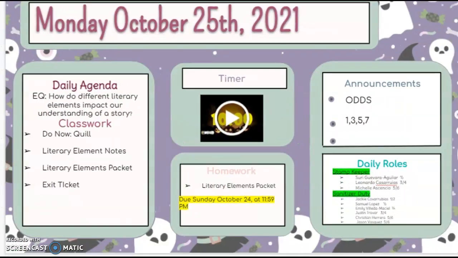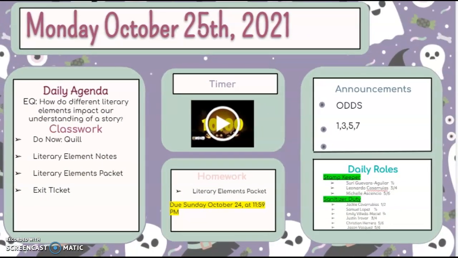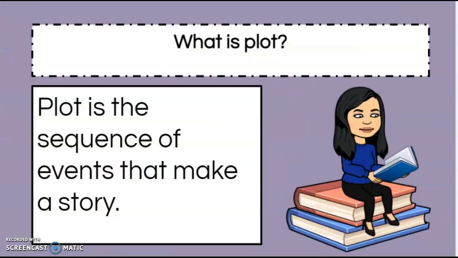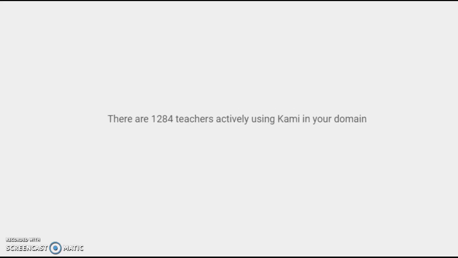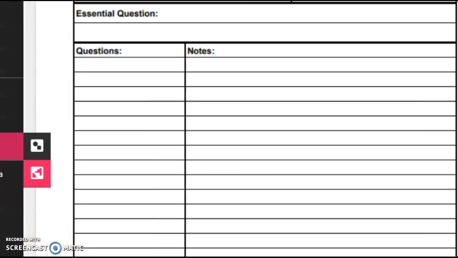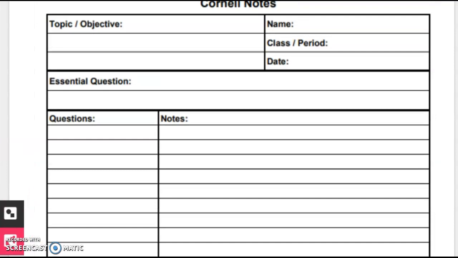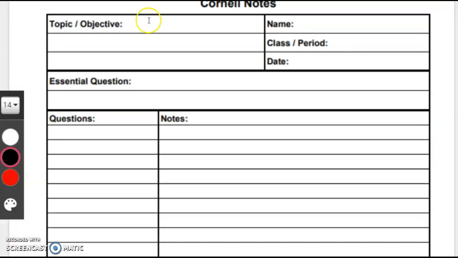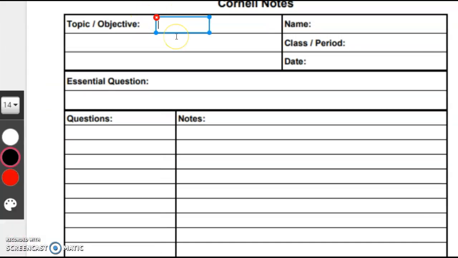So, you are taking notes on literary elements, okay? The first note that I expect you to take is what is plot? Okay, plot is a sequence of events that make a story. In your notes, you can open it with Cami if you'd like. If you're working electronically, you can work through Cami. That's fine by me. So, just as a reminder on how to take notes, remember topic objective. For me, it's going to be plot, theme, and conflict, okay?